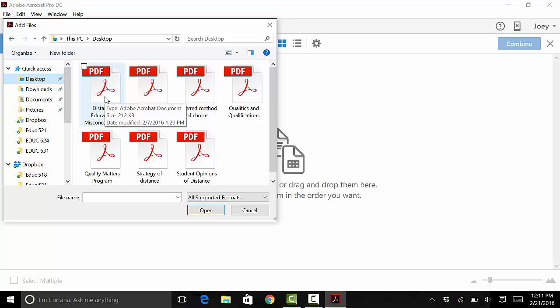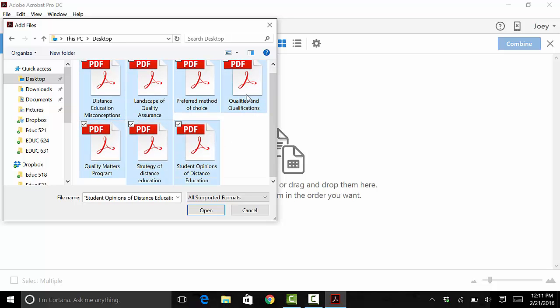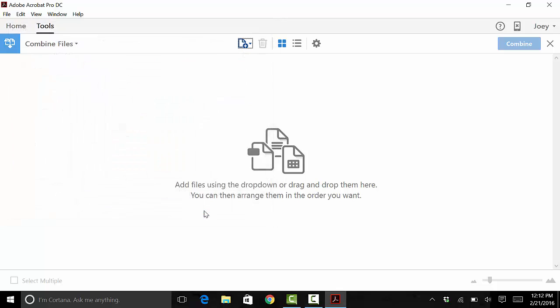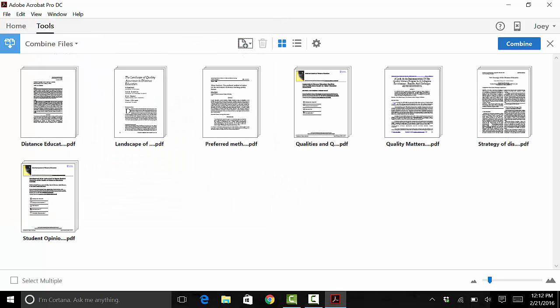So to get these files combined, I'll click on this first one. I could click open, but instead of doing that, I will click on the shift button and hold it down and highlight all 7 of these. That way I don't have to go back into this folder 7 times to open it. I can just get it all with one time. So as I click open, you'll see these 7 files come up.